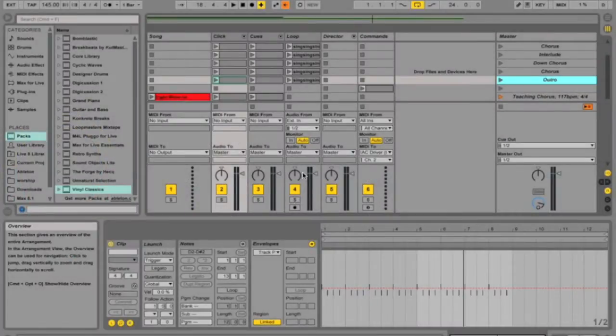Hey guys, this is Kyle with Loop Community, and today I want to show you a workflow that I'm using in Ableton Live to automate my song flow and also my song transitions.